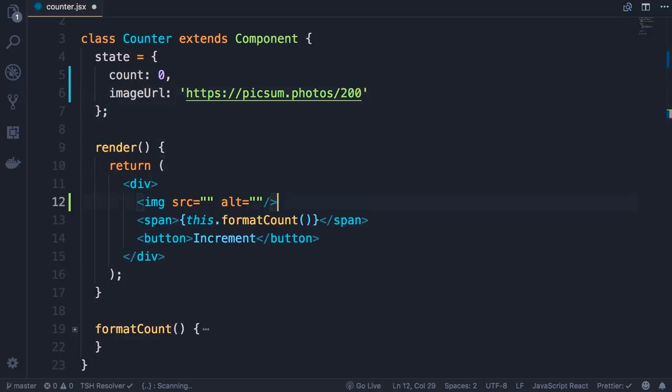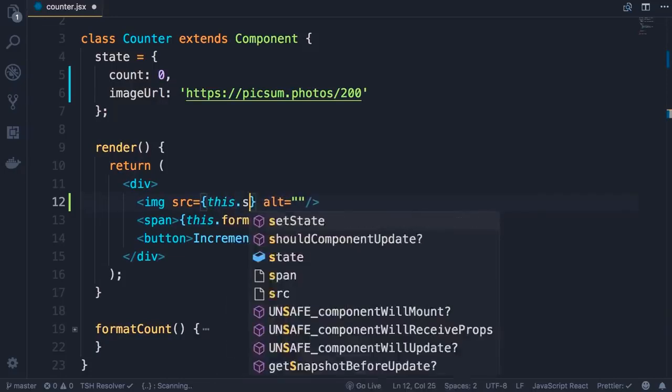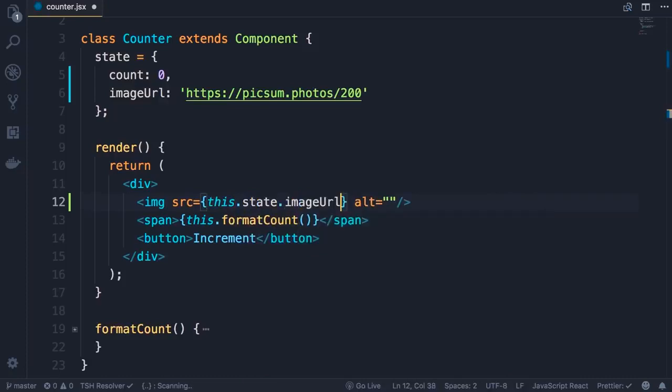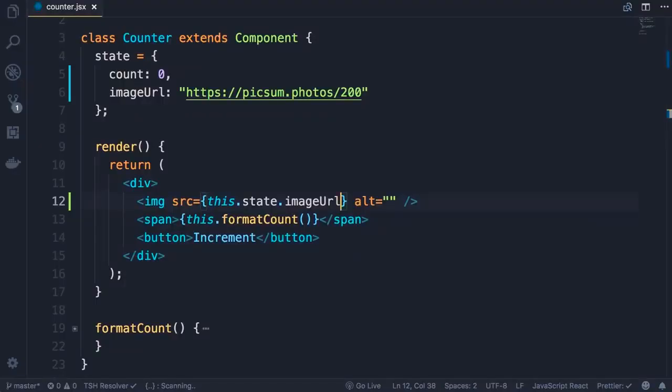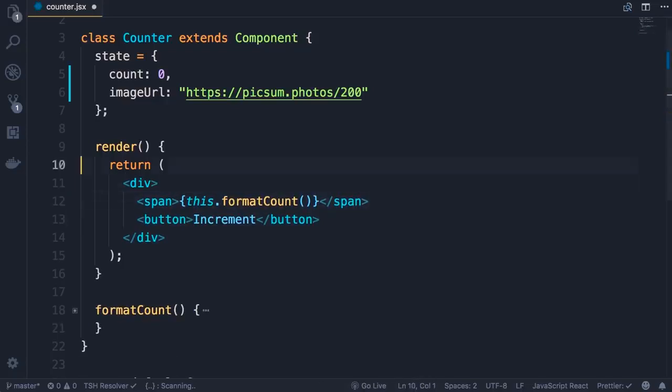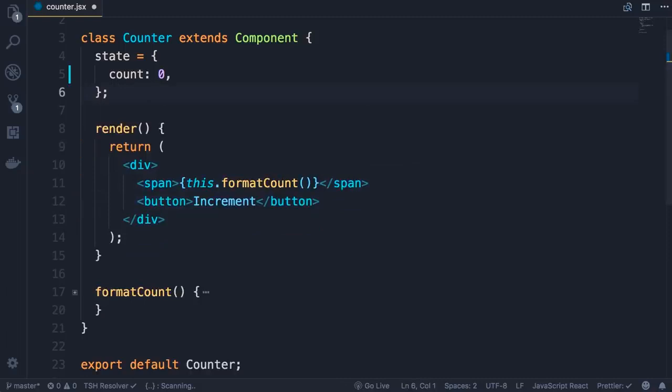Now, back to our image element, let's replace the quotes with braces. In the last lecture, you learned that we can use these braces to render values dynamically. So here we want to render this.state.imageUrl. Save the changes. This is what we get. Beautiful. Now back to our code. So setting attributes is pretty straightforward, but let's look at setting the class and style attributes because they're a little bit different. So I'm going to delete this image element as well as the imageUrl.